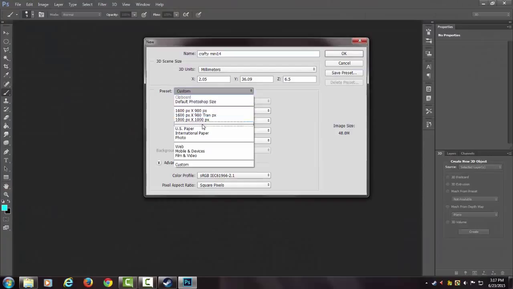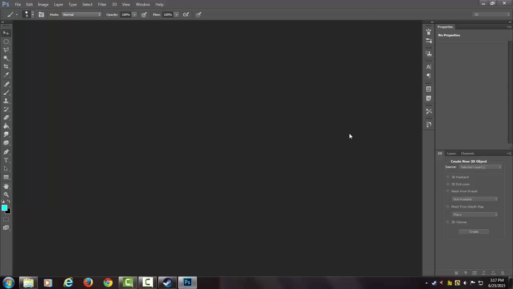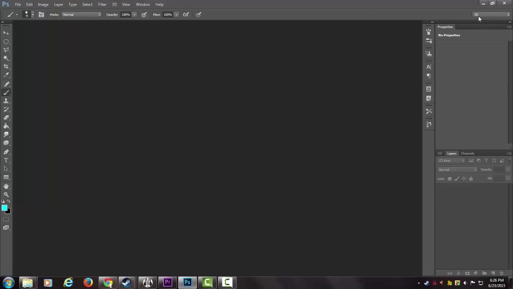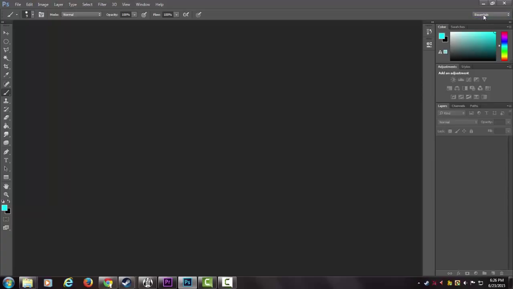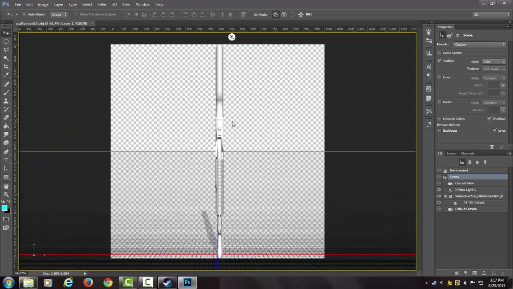So once this opens, you want to work in 1000 by 1000 pixels, 300 resolution, and we're going to click OK. There's one thing you have to do when opening this: you're going to go change this from Essentials to 3D. So I'm just showing you how Crafty imports the model.